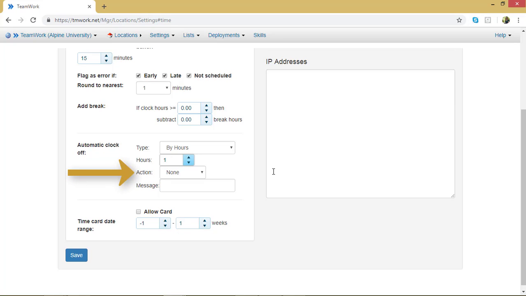Then I can choose to do an action. If I click this arrow, I can flag this as an error, as an alert, or nothing. I'll go ahead and flag it as an error, and I can leave a message if I want.